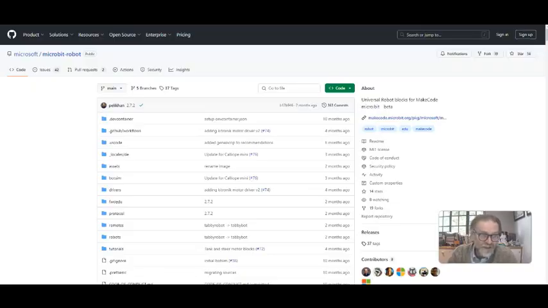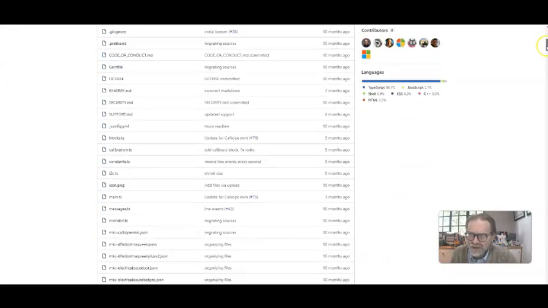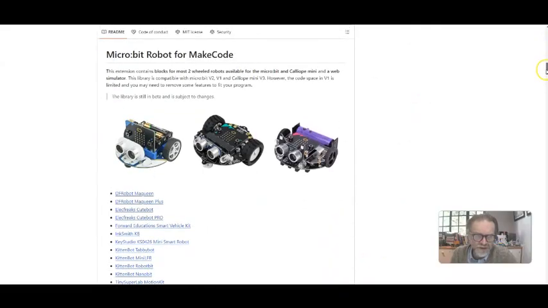So recently on GitHub, some code was released, Microsoft/Microbit-robot, which is universal robot blocks for MakeCode. I'll put the link in the description. And these are kind of generic blocks that work for different robots.